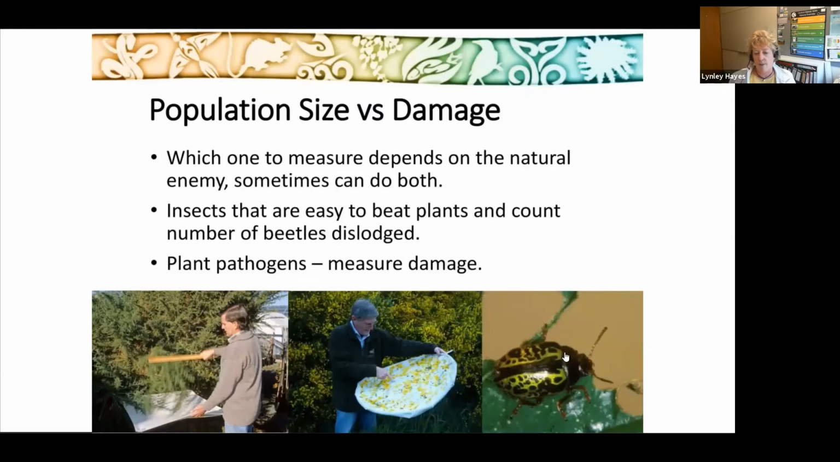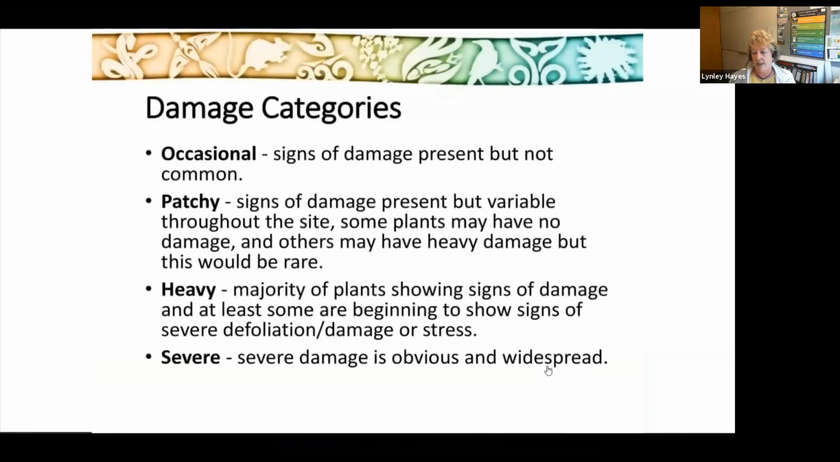So something like the broomweed beetle here, which is very easy to count if you beat the plants or just count them by eye, we can estimate the size of the population. For things like plant diseases, you're not going to be able to count each fungal spore, and it really wouldn't be very meaningful. Instead, we're going to look at the damage, measure the damage, and we've got categories we'll get you to score. So if you're looking, you've made a release of something like the mile-a-minute rust.